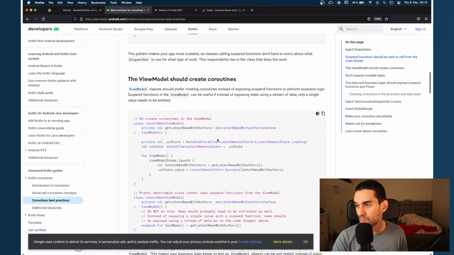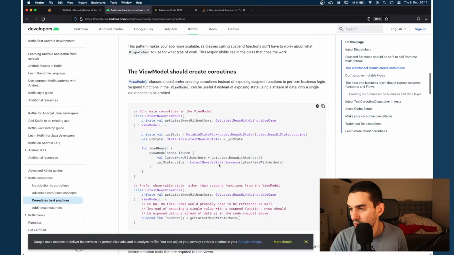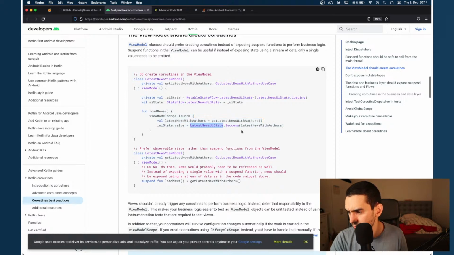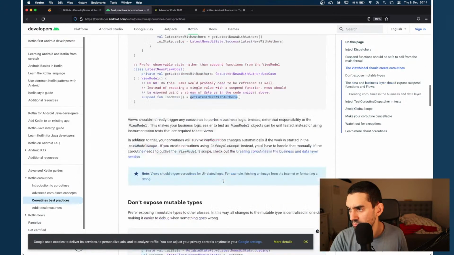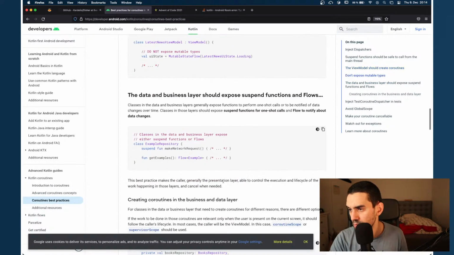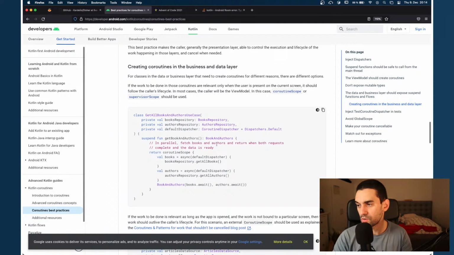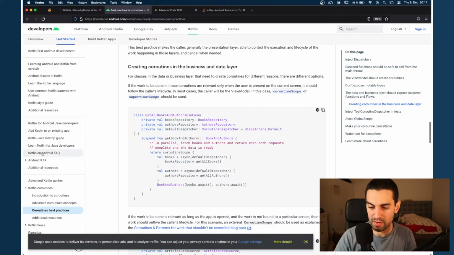So it's a sort of a mishmash. Oh, here we go. The view model should create coroutines. See, here we go. The view model scope is triggering that. And he's triggering that. Yeah. Don't expose mutable types, blah, blah, blah. Anyway, I'll let you dive into that on your own. But you can see here, look, this dispatcher is being injected. This is what we're going to do now.